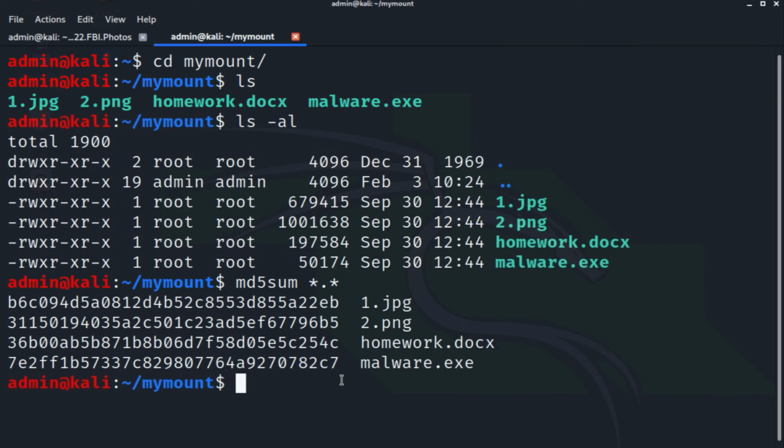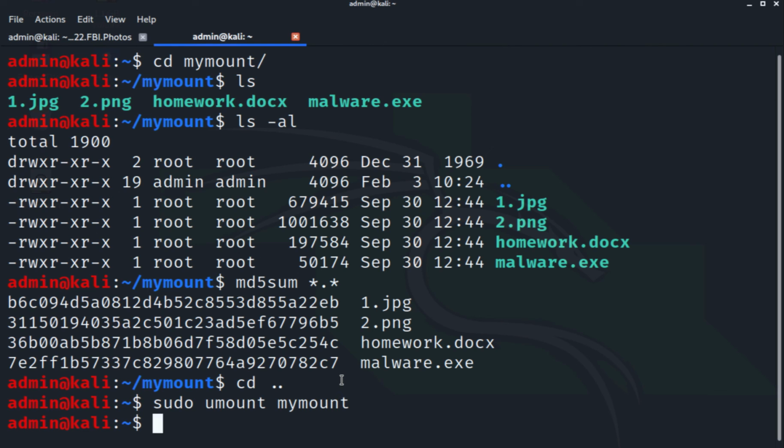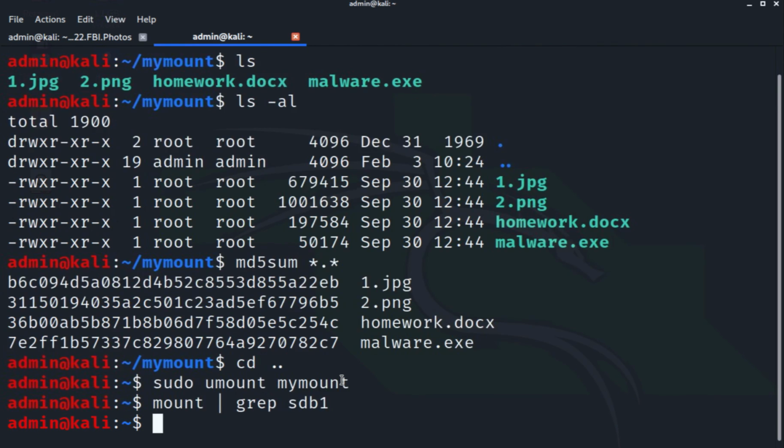Once you're done, you can just leave it like that. But if you wanted to, you know what that does? Sure you do, because you watched the Linux video. You can type sudo umount my mount, though you don't have to, because I don't think we're going to do anything with this anymore. Now it's no longer mounted. How do I know? Let's scroll back up to that grep command, and it doesn't show anything.